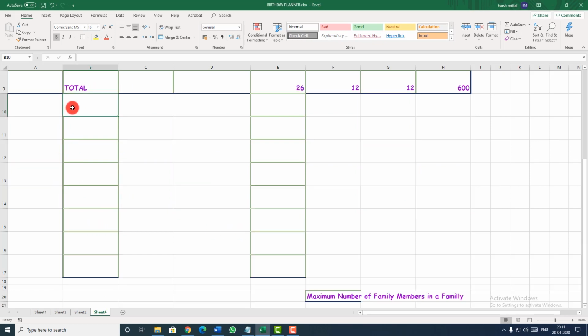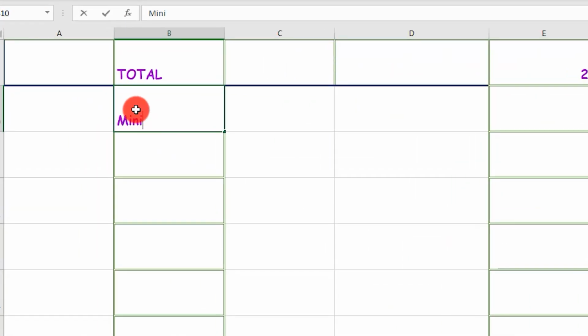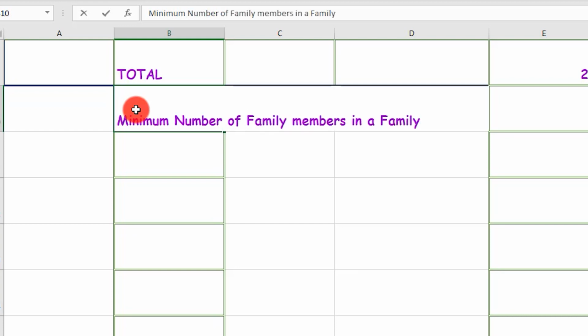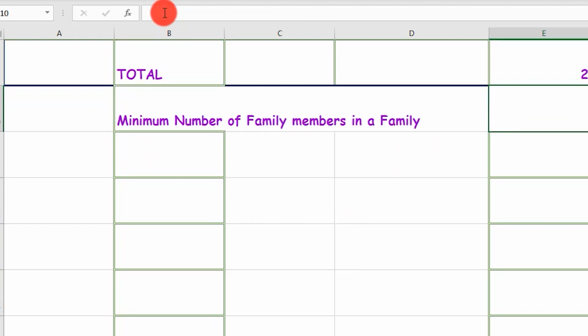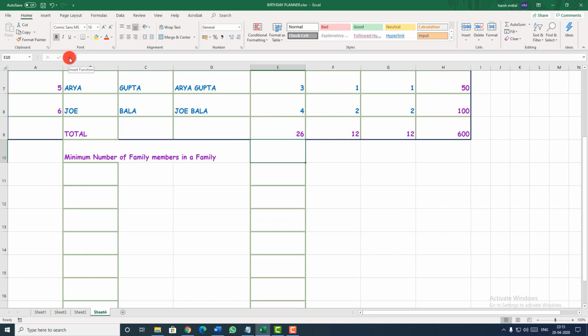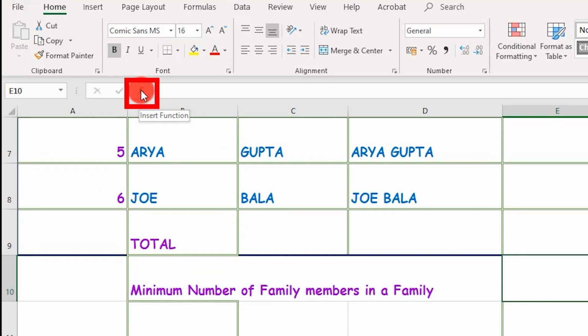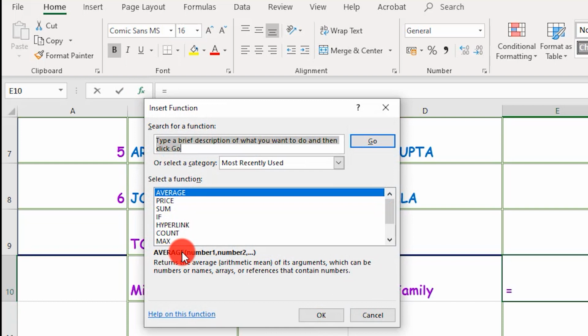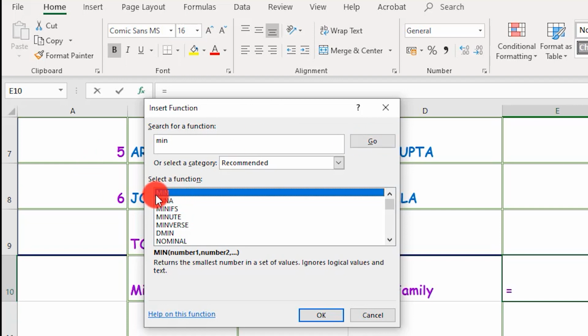Now we are going to find out the minimum number of family members in any family. So for finding out the minimum number of family members, we use the formula min. Now these formulas, children, they can be used from the insert function, that is fx. Here fx shows the list of all the functions. You can choose a function. Either you can type a brief description of the function that you want. Suppose I want the min function. I want to know about the min function, so I'll type here min function and I can click on go. It will give me the min function here.